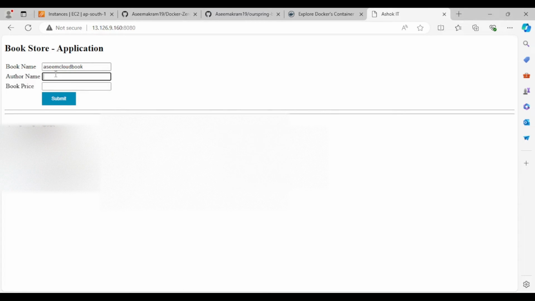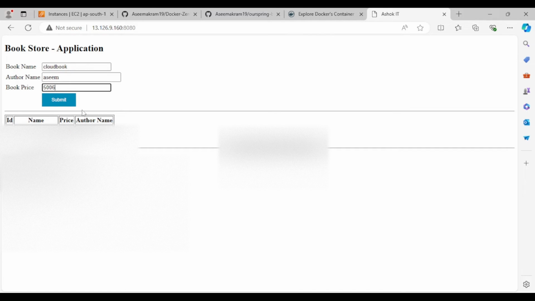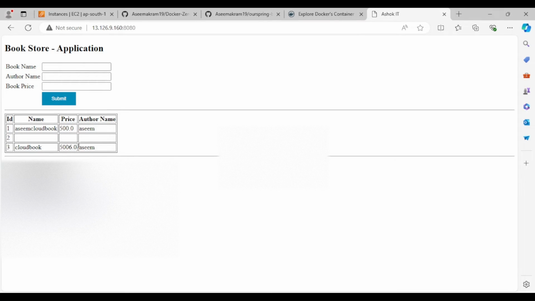So if you check it over here, the author is Asim, and the price I will keep. What happened, we are giving the price also. If you hit enter, the data will be stored over here. This is how the simple application works, in which you give the information of the book, the author name, and the book price. The data will be stored in the tabular form of our database.